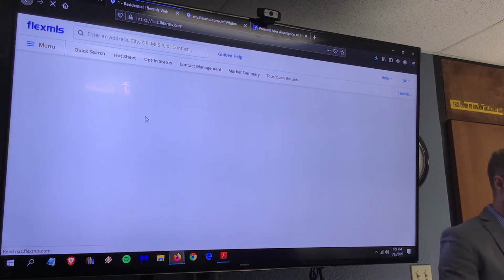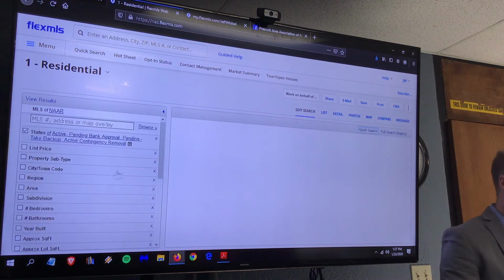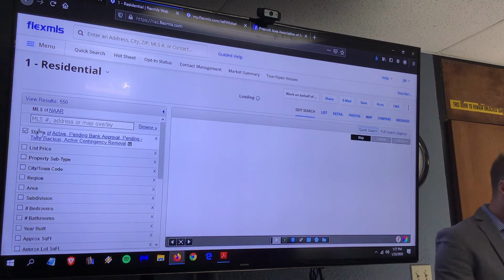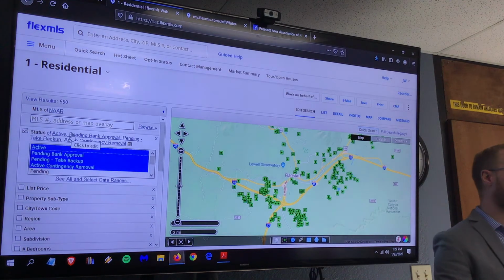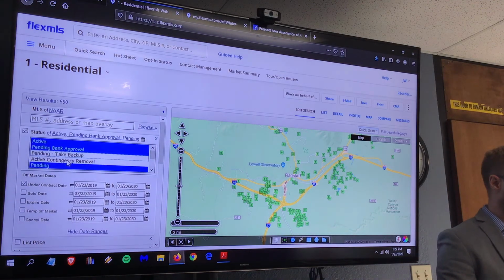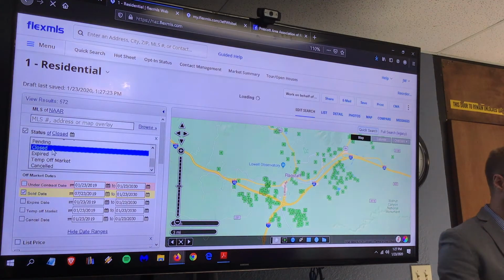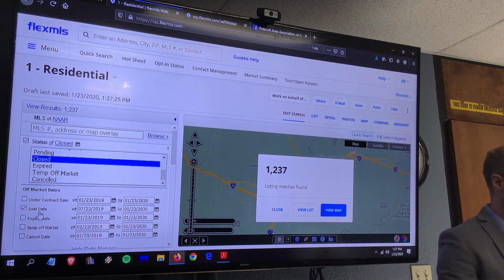Okay, so another thing that's really cool here is status. Now if I click on status, it drops down. If I hold Control or Command, I can select multiple options or unselect. But if I just select closed, you'll notice it says sold date, and it has a date range right here.